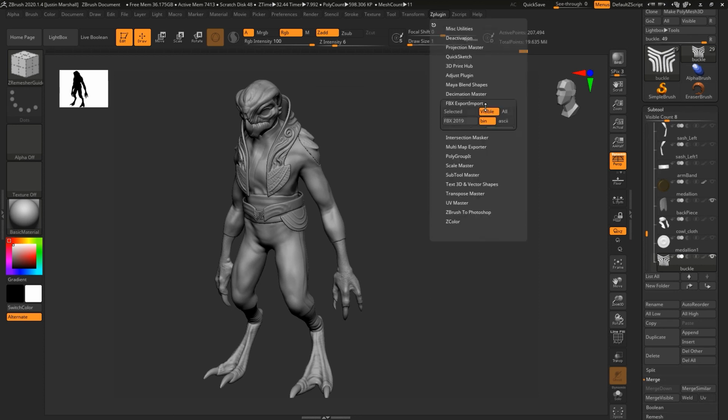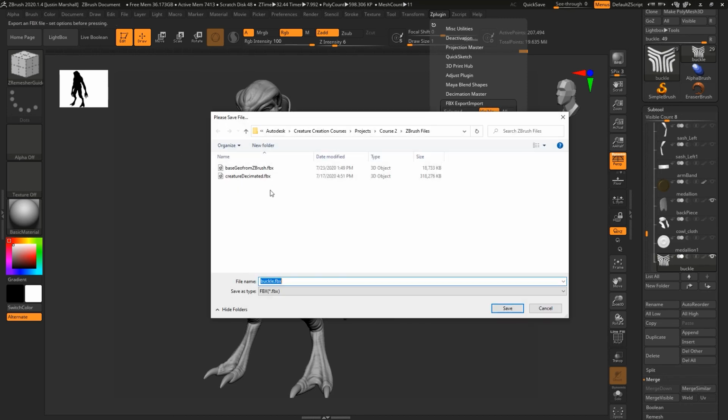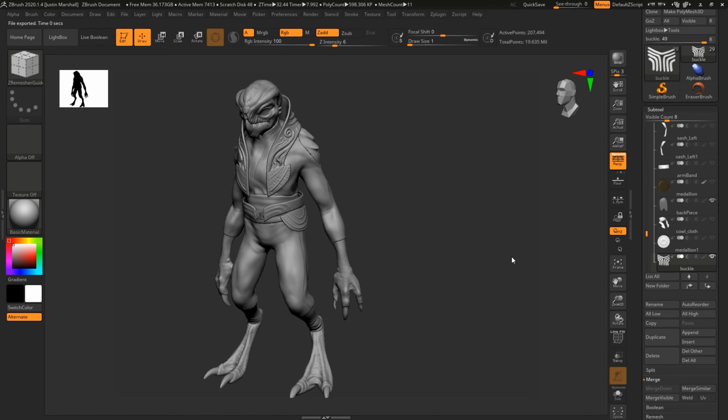Let's go to FBX export. We're going to turn off triangles, turn on visible, and let's export. We'll call this base geometry from ZBrush and save it. That'll give us some initial pieces to work with. So we should be done in ZBrush. Now we're going to jump over to Maya, take a look at any geometry that we have there, and begin putting our model together.